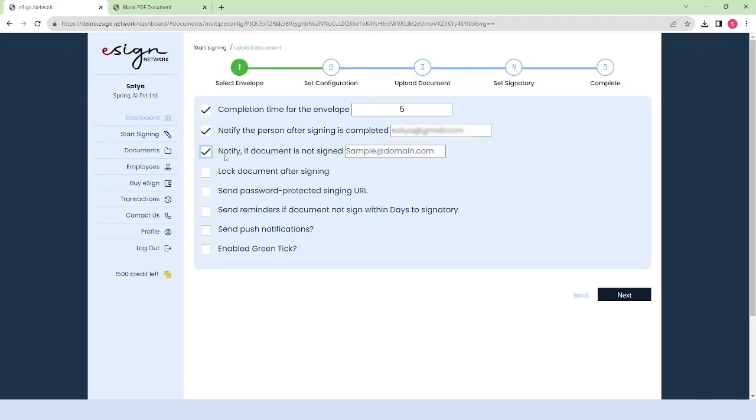The next option is notify if the document is not signed. If some signatory has not signed the document within 5 days, the person whose email ID is mentioned will receive a notification that that particular signatory has not completed the sign yet. So I'm just mentioning the mail ID.